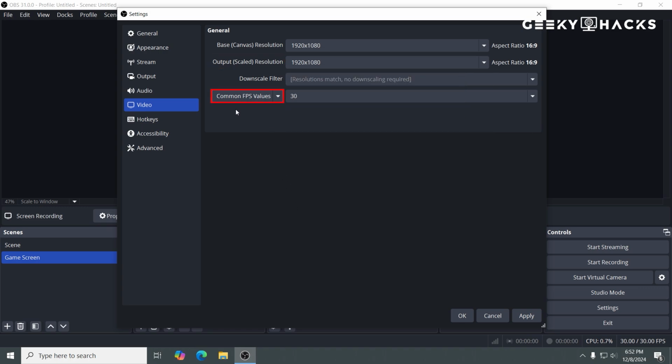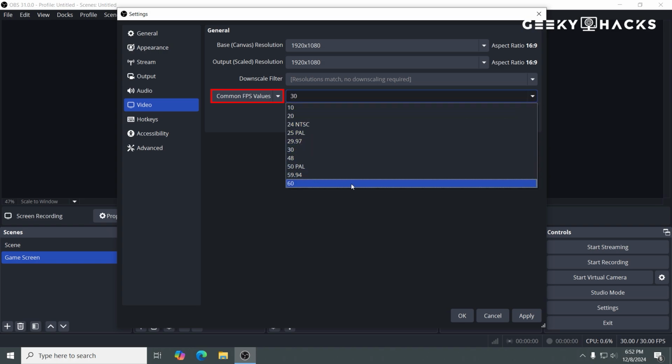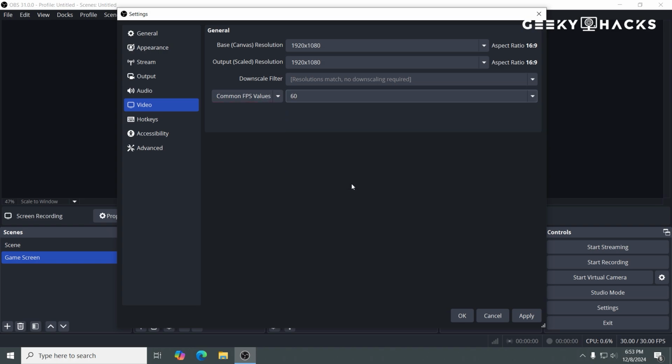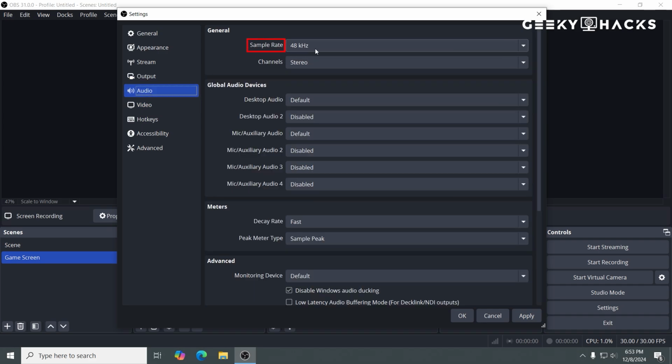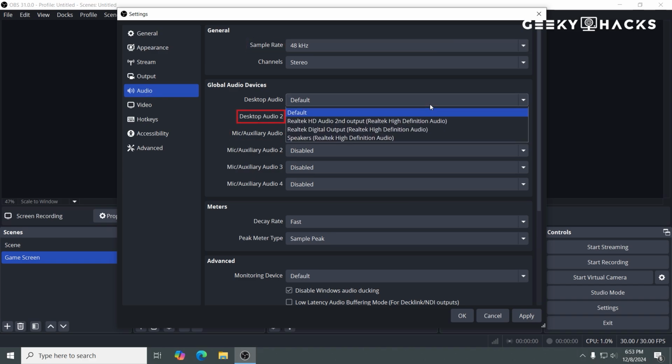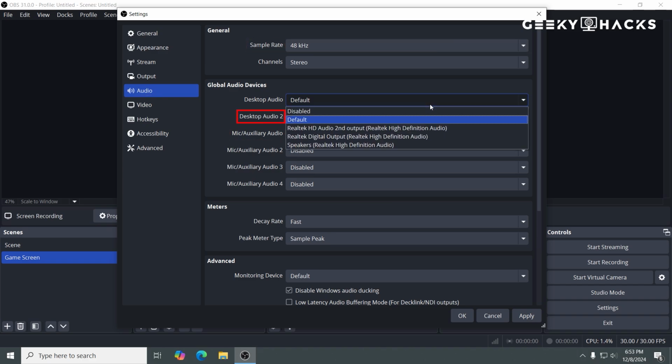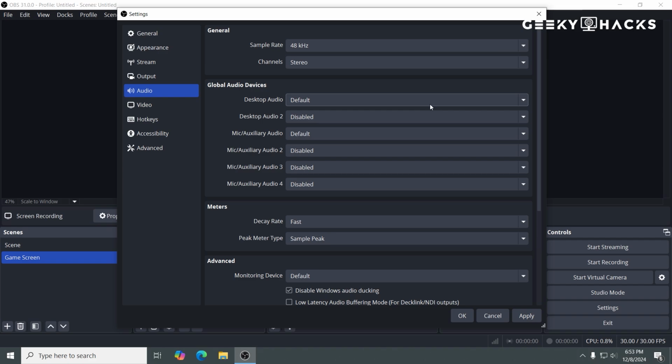Choose a frame rate. Set the common FPS value to 30 FPS for regular recording or 60 FPS for smoother motion, especially in gaming. Next, go to the Audio tab. Set the sample rate to 48 kHz for high-quality audio. Make sure your microphone and desktop audio devices are selected correctly. This ensures OBS records sound from your computer and voice.